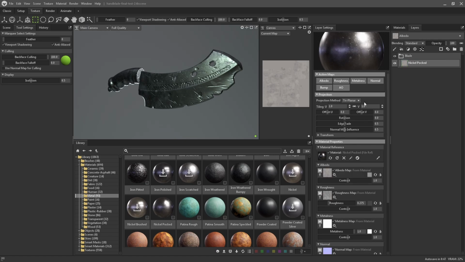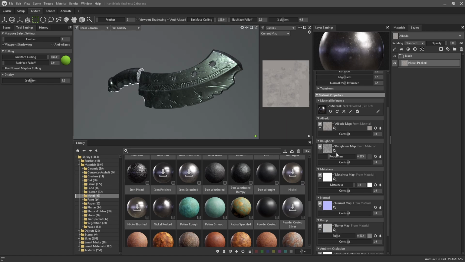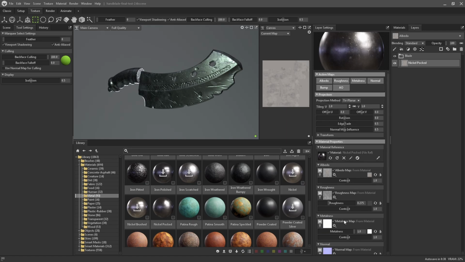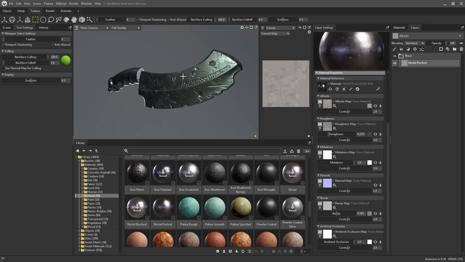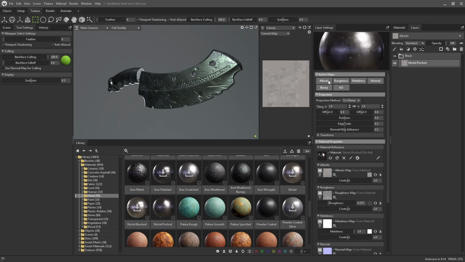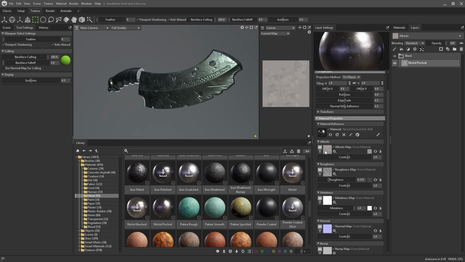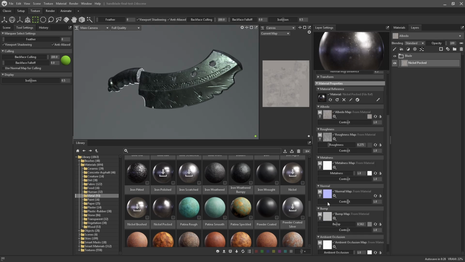I rarely play around with these too much for these kind of things, really. It depends on the material. More importantly, underneath that, you've got all of your influences on this object from this material. So that includes all of these here at the top there, all 6 of these. So you can see there we have the albedo, roughness, metalness, and so on.